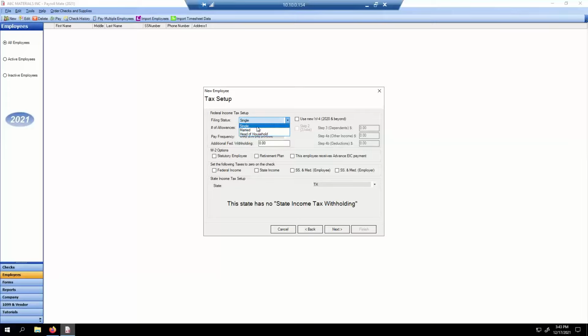So let's say in this case we call it married. Number of allowances, let's say this person has 2 kids and he wants to select number of allowances as 2 or 3 because married. We can do 2. We have the option to do payroll either weekly, bi-weekly, semi-monthly, or monthly.